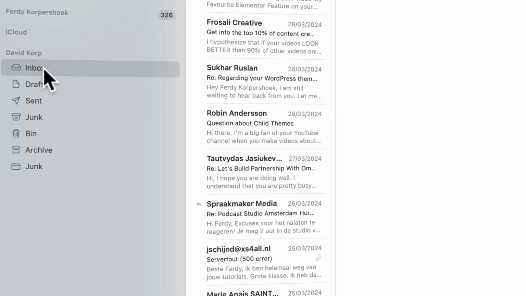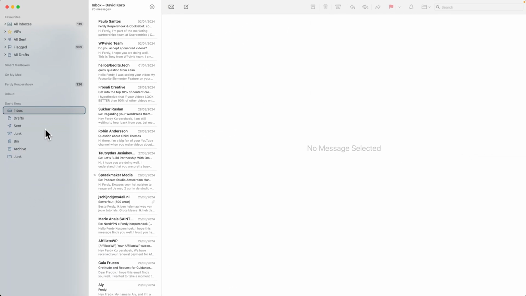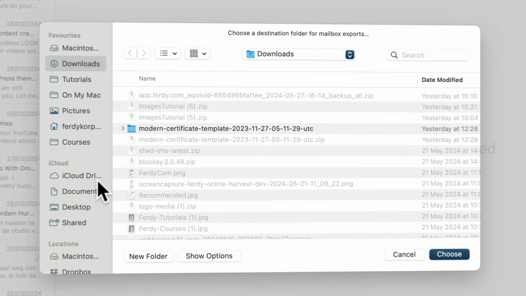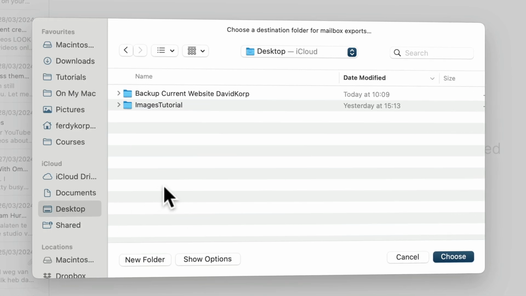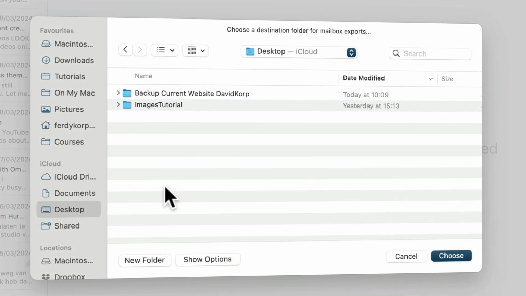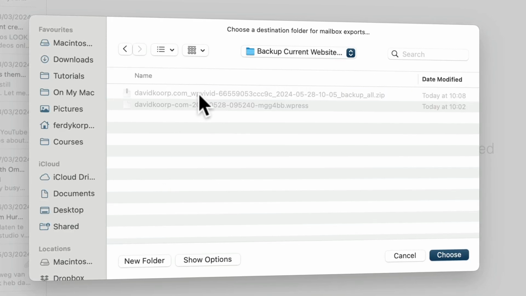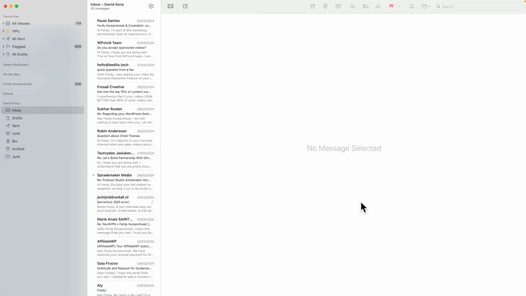Well, on Mac Mail, I can do a right mouse click and say export mailbox. This is also a backup. I think I will not use it, but it's a backup just in case things go wrong, which never happened to me in my life with anything. Everything in my life goes perfect. I'm just kidding. Backup current website. I bring it to this folder, choose.